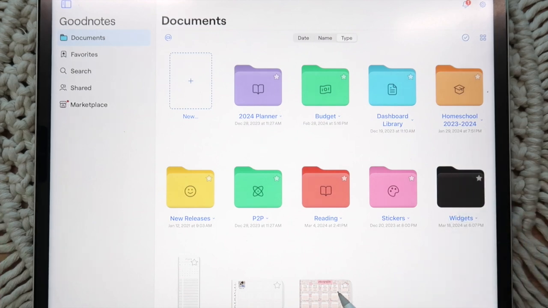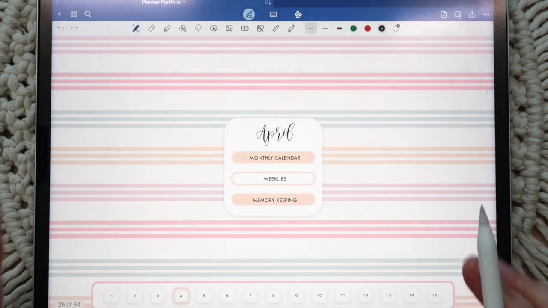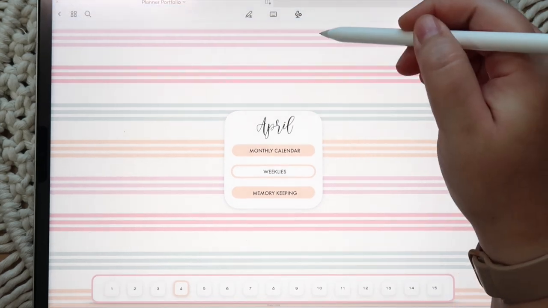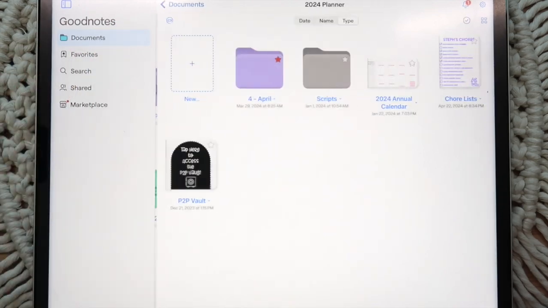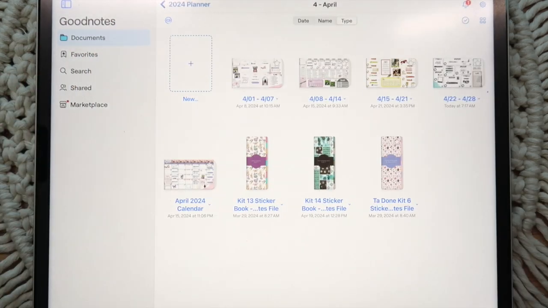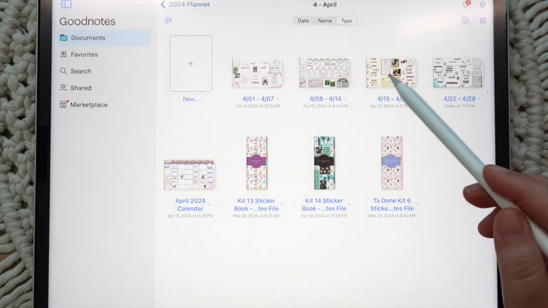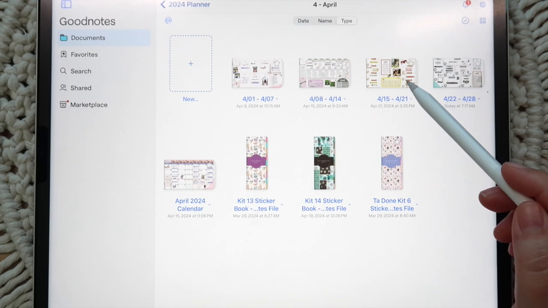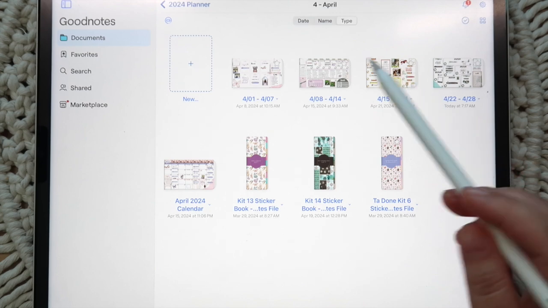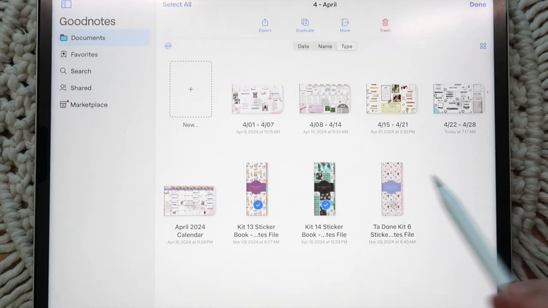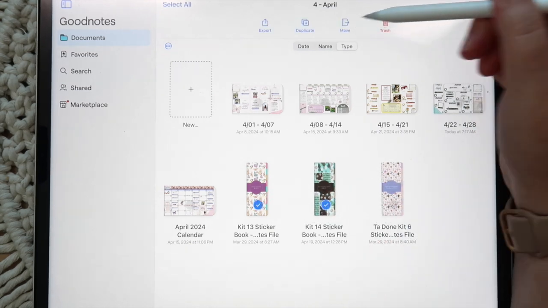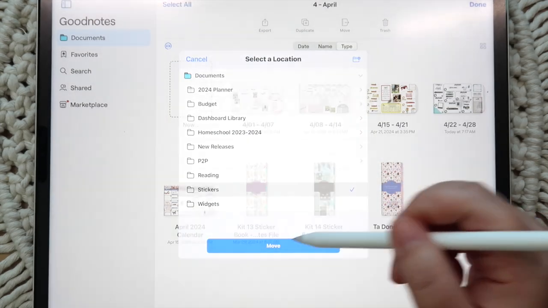So the first thing I'm going to do is open up my planner portfolio, make sure that is all good to go, and we'll navigate on over here. And then I'm gonna go to my 2024 planner, go to April. I am still working on this current week. Today is the 24th, but I think I just need to put this one in my planner portfolio. And then these stickers, except for this one, I'm gonna move back to my stickers.